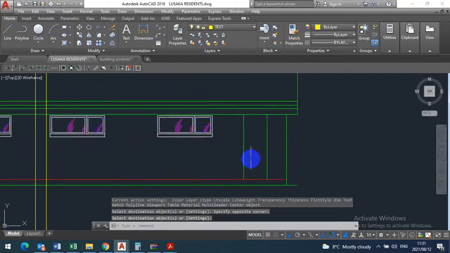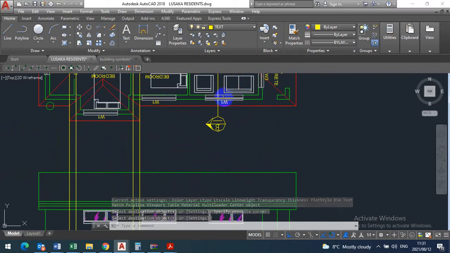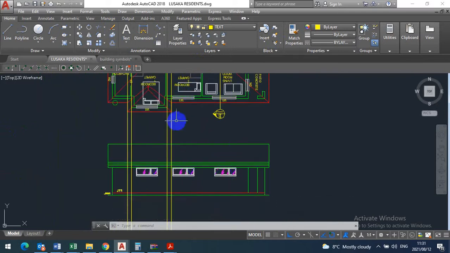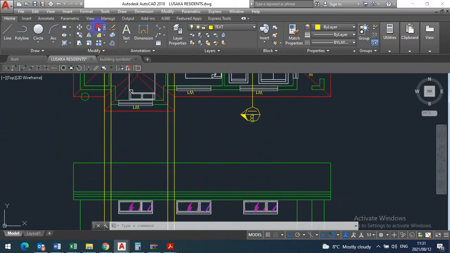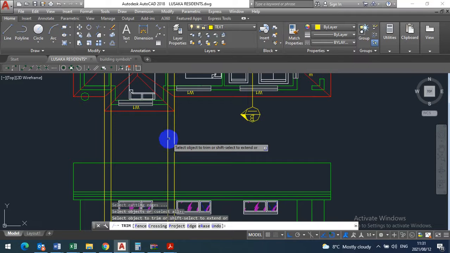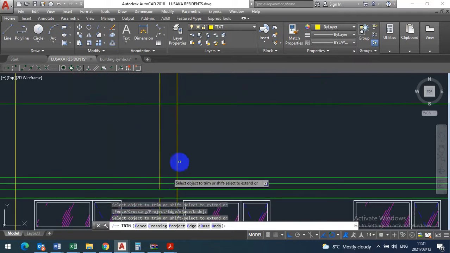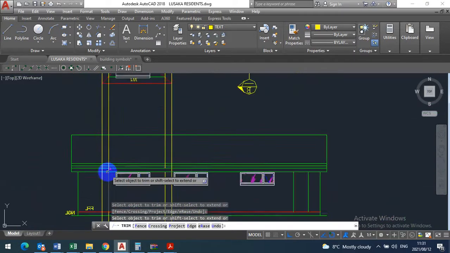Okay, this is the opening, which is this one here. This is window here, window here. Now we come to this other brick, trim, which is this brick, this one here. And two here, where's it? And two here.